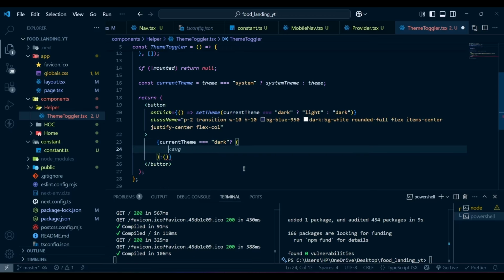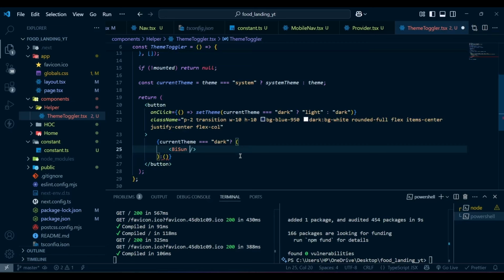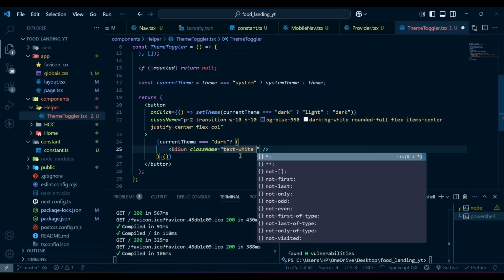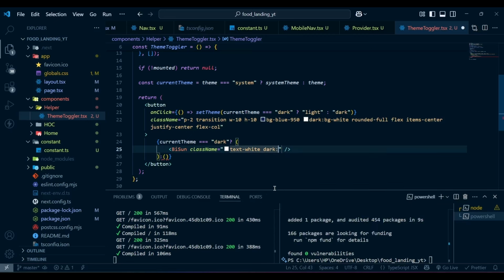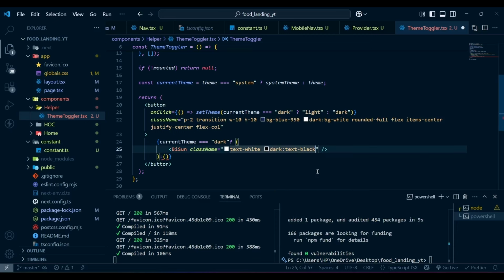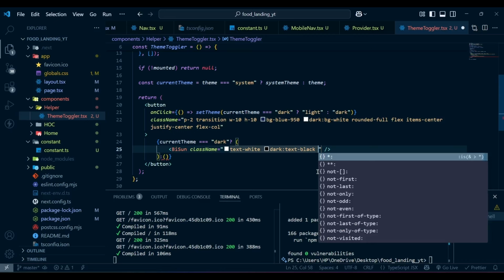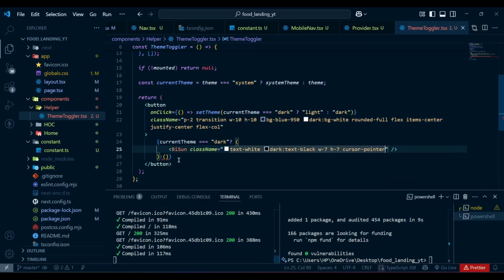So in the dark mode we are going to use a BiSun icon from React Icons, and this icon will have a class name of text white. In the dark mode the text will be black, width will be 7, height will be 7, cursor will be pointer.